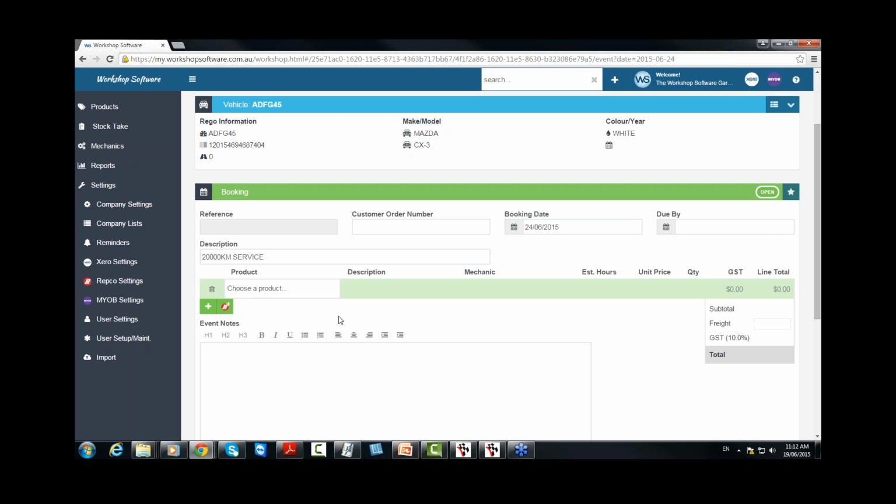Okay, come down here. Now for the booking to be saved in the booking calendar, it needs to have labour in the booking. Okay, we can't go and make a booking for all these parts and no labour. So it has to have labour in it, which is pretty self-explanatory. The booking calendar works off how many hours the booking will take, and you can't allocate hours to a part in the system.